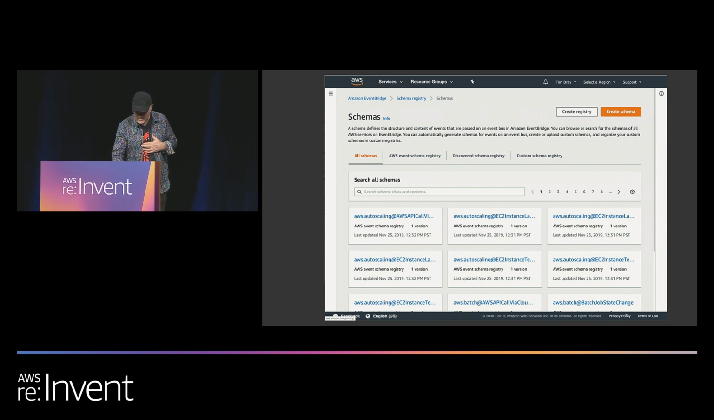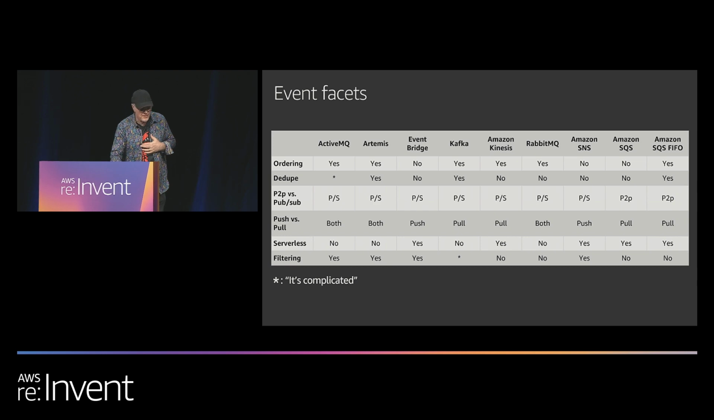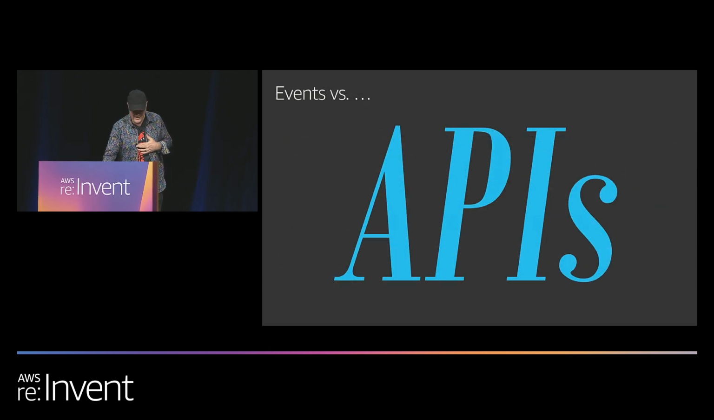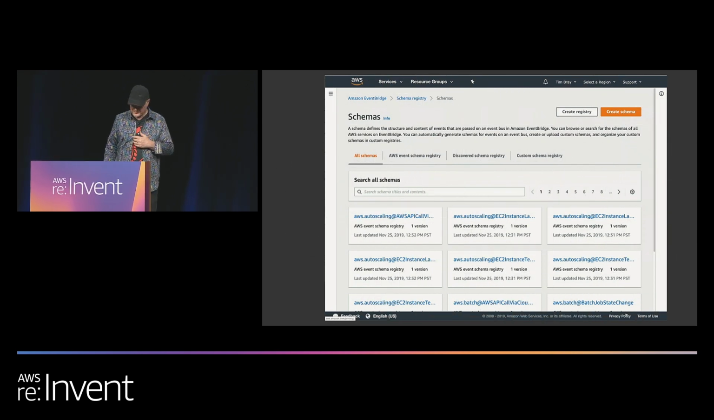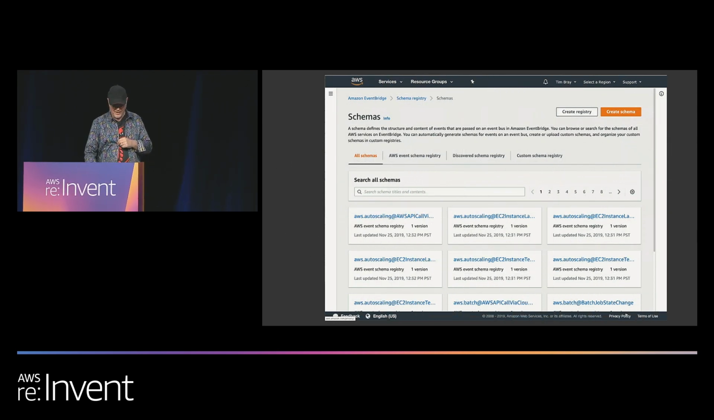Obviously, we've also got the schemas for the third-party events, like Zendesk that I showed you. So the service is still in preview, so there are some rough edges. For example, the tiles listing the schemas should have human-readable labels, but it's decipherable anyhow.